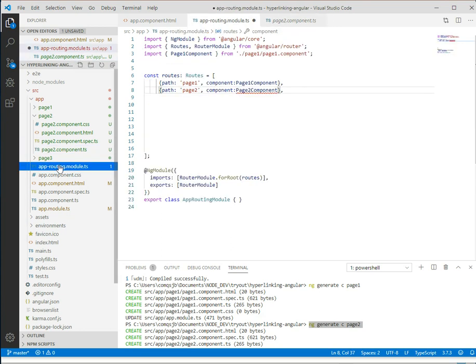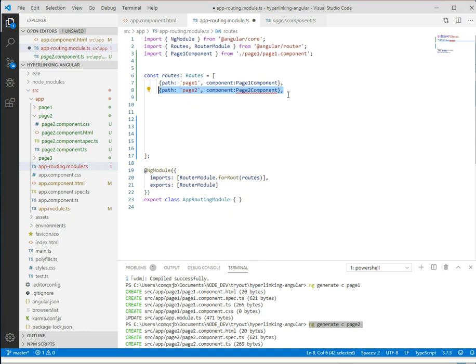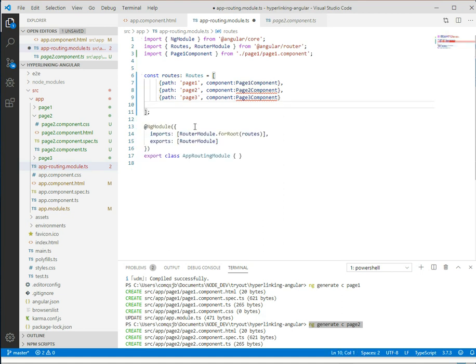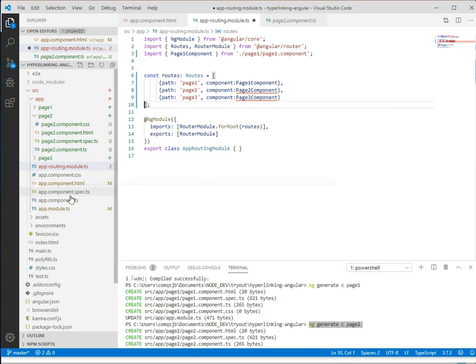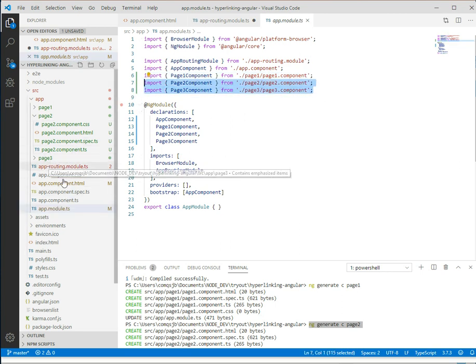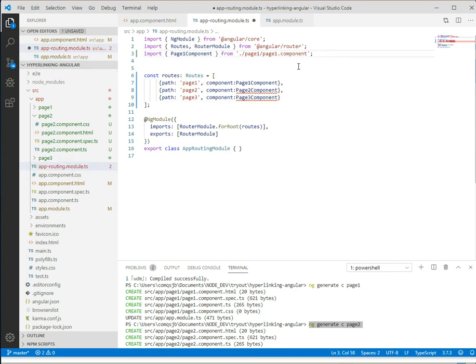So let's go back now to my app routing module. The path page 2 is page 2 component, and the path page 3 is page 3 component. As again, I haven't actually imported those things in yet, so I'll need to do that, and I can do that by just copying from app-module.ts. So here's app-module.ts. There's the page 2 component, page 3 component. So I'm going to now put that into the routing module here.